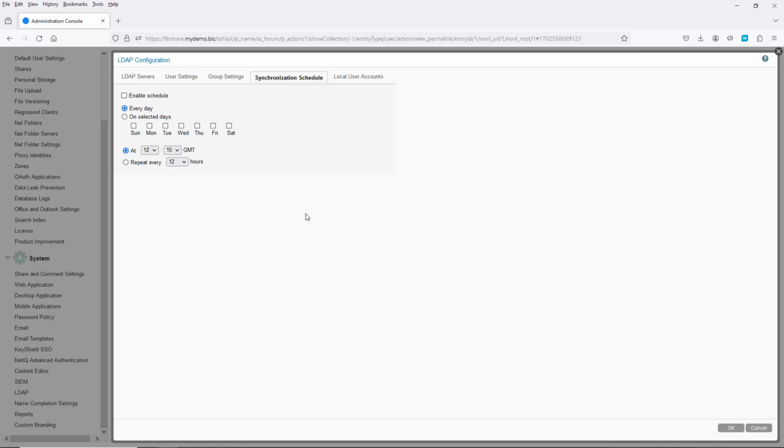We then have the synchronization schedule. So typically I most probably would run this once a day or so. I know some customers run it more frequently than that, but that may add a load to the server depending on how big your LDAP directory is and indeed how fast it is to respond. So I'll set that to run just after midnight.